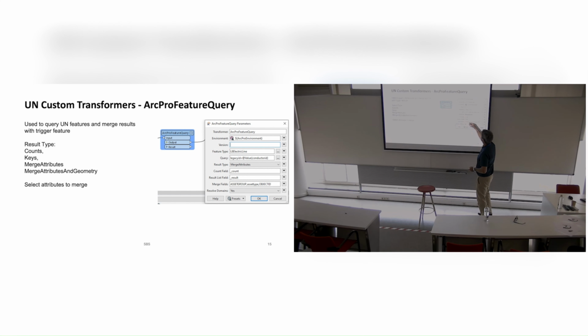An ArcPro feature query allows you to say, I've got a trigger feature coming in, go find some stuff about other objects that are in the UN and merge them together, but do it with much more complexity in terms of the attribution combinations and stuff. So we can do all sorts of things with this. This is one that we use quite a lot.